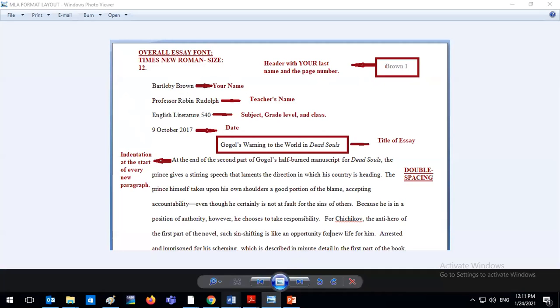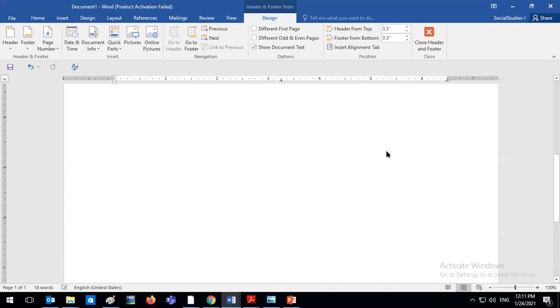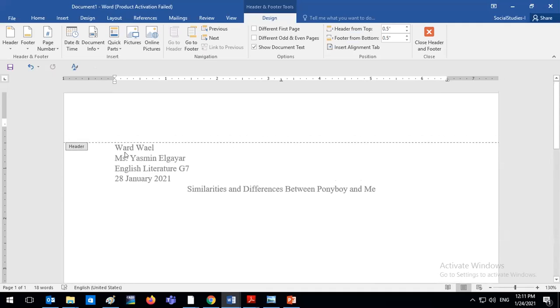Now, let's go back to our document because I need to show something which is very important. If I go to my header, you see the word Brown. Is it right aligned, left aligned, or center aligned? How did it look in this image?